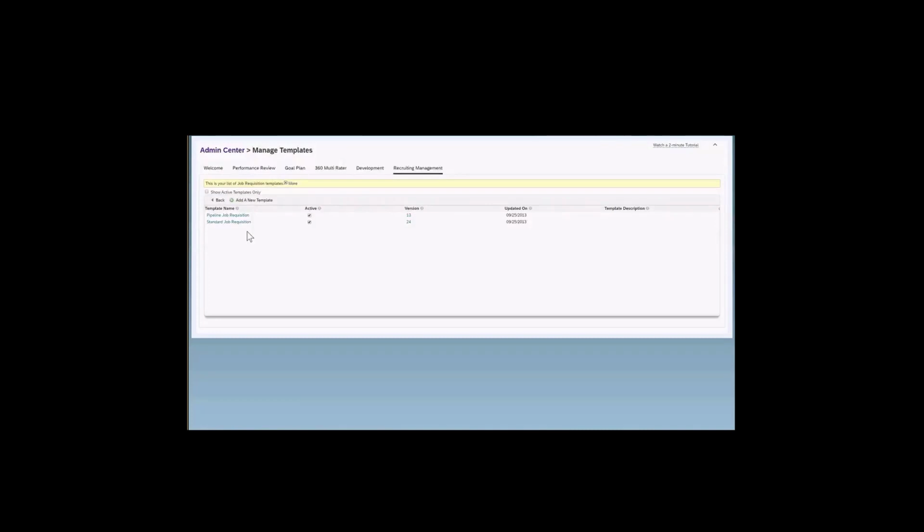The job requisition is the type of template, but within that type I can have multiple templates. In my case, I have the pipeline job rec and the standard job rec. You can see that I have several columns of information. We can see the status of the template, whether it is active or not. We can have a template and then for some reason not need it anymore, so the template can definitely be disabled. Here you would see the status of your template.